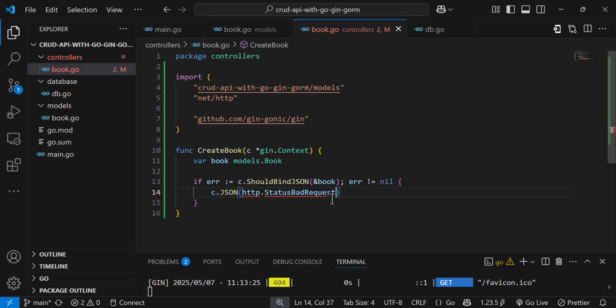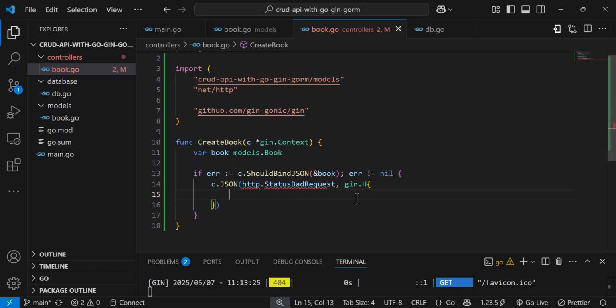Good. And if it is bad, then we will use the gin to output an error message for us. So we will do gin.H, then inside it over here we will say it is an error, and the message of the error is invalid request data. Let's add the data. Okay, good. Invalid request data. Great. Then don't forget to bring your comma over here.